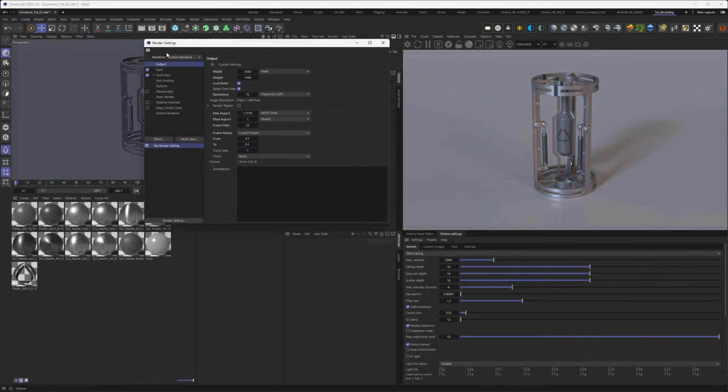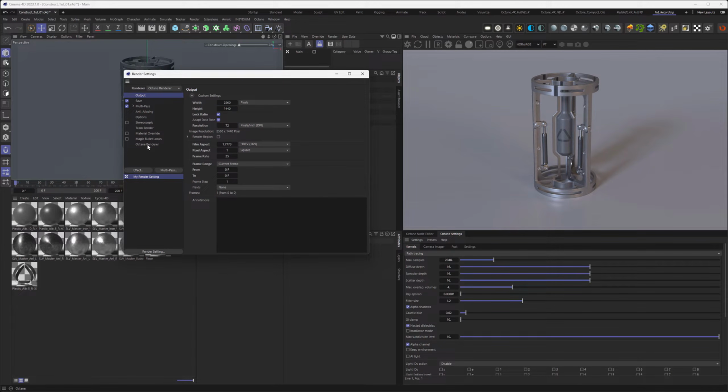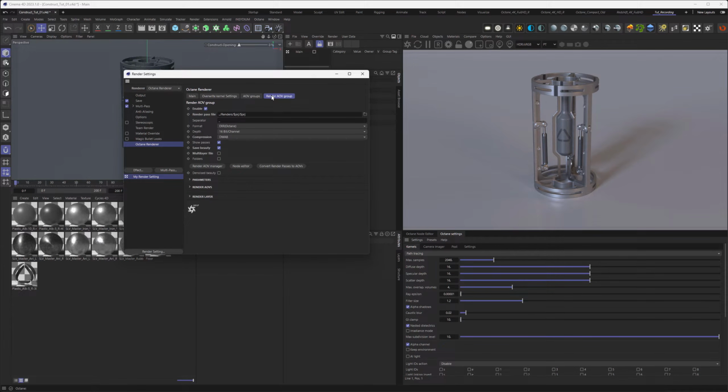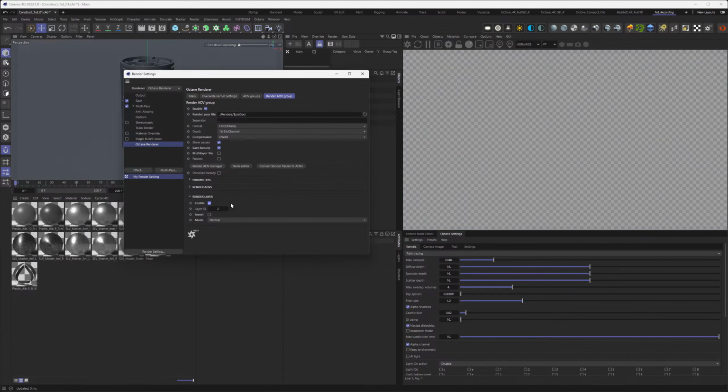To go there, you need to open up the render settings, then go to Octane render and then to the render AOV group. And if you look down here, you can see there's the render layers. So this is a set of rules we now can apply. Let's show you. If I enable the render layers, you see that everything's gone now. And this is because the render layers are defined by the render ID. So the render ID is basically telling the render layers here what's visible and what's not.